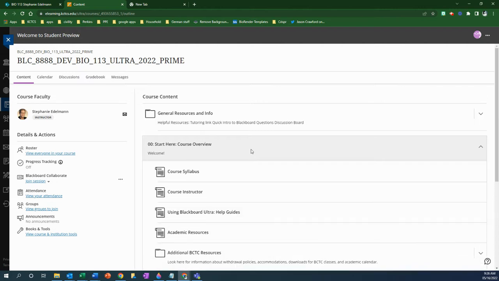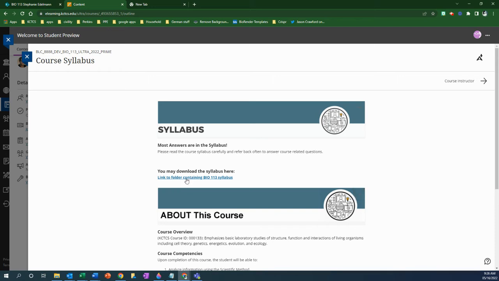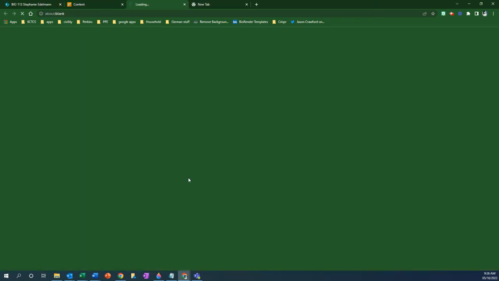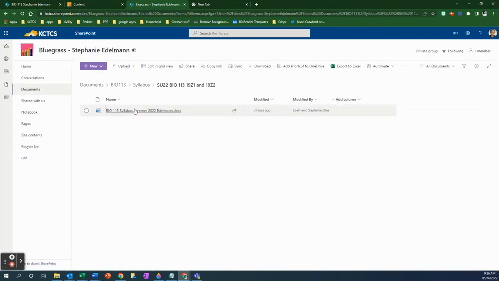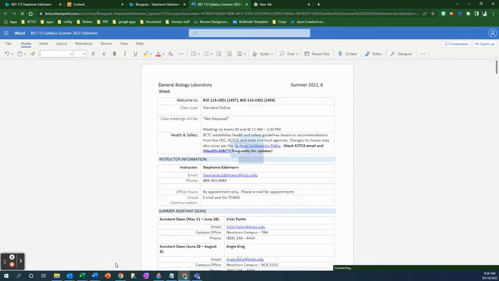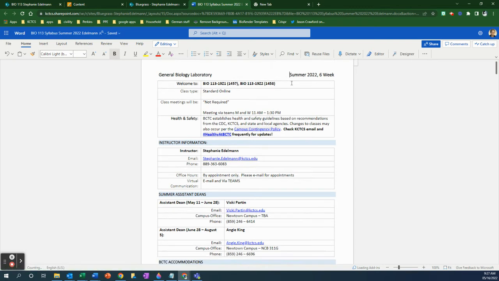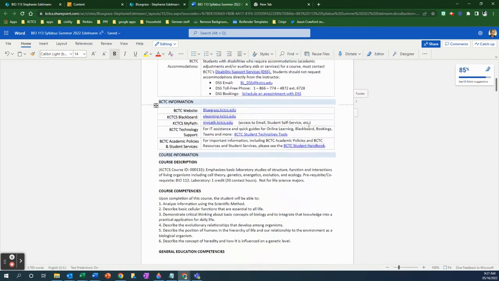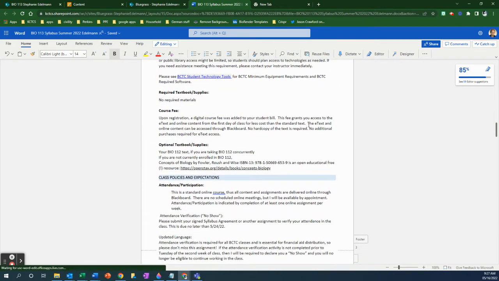Start here. There's the course syllabus. Click on course syllabus. There is a folder that contains your syllabus. When you click on it, in this folder here is the syllabus. Click on it and it'll open up, and it'll tell you things like... formatting is a pain. It'll tell you things like, print this thing out.